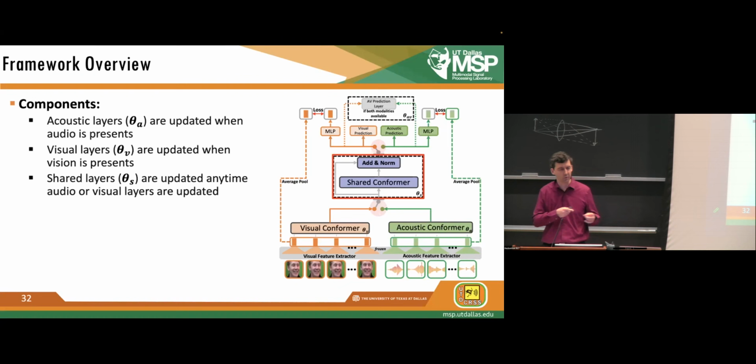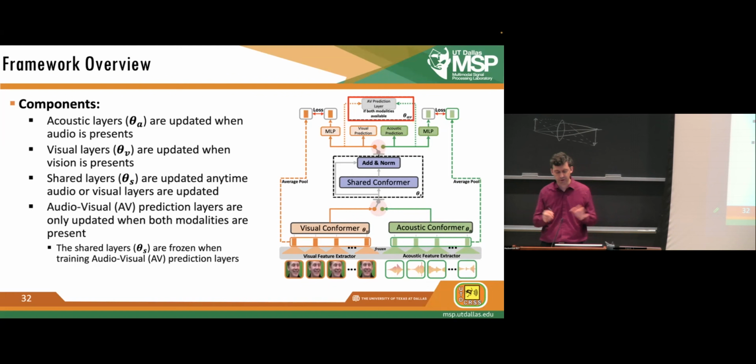When you have both of them, you freeze the parameters of the shared representations. You get the representation from the acoustic and the visual modalities, you combine them, you do predictions, and you train the audiovisual prediction layers. So again, it's a very different way of combining the information. We're not concatenating, we're just passing through some shared representations.